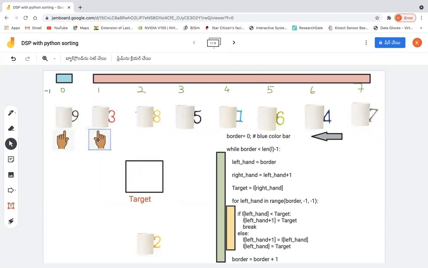And your right hand should always be left hand plus 1. So wherever your left hand is, the right hand should be set at left hand plus 1 position. So our positions are ready now. Let's do it with the algorithm. Now, how do you check it?